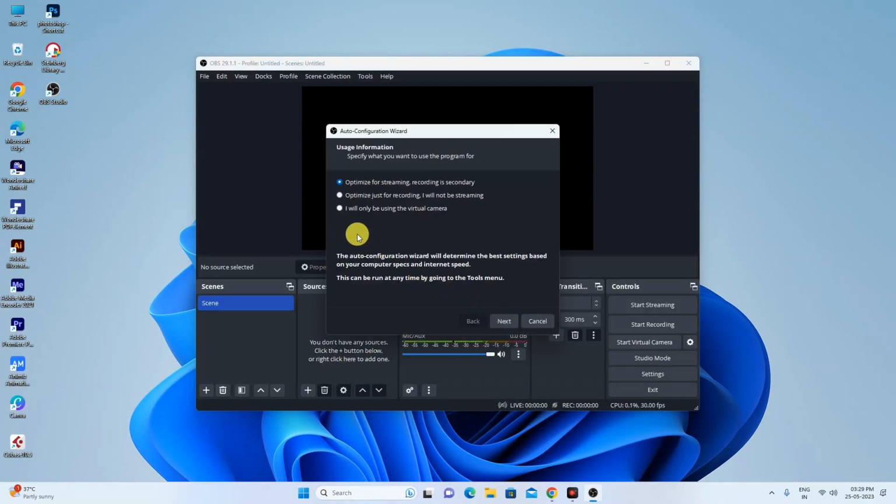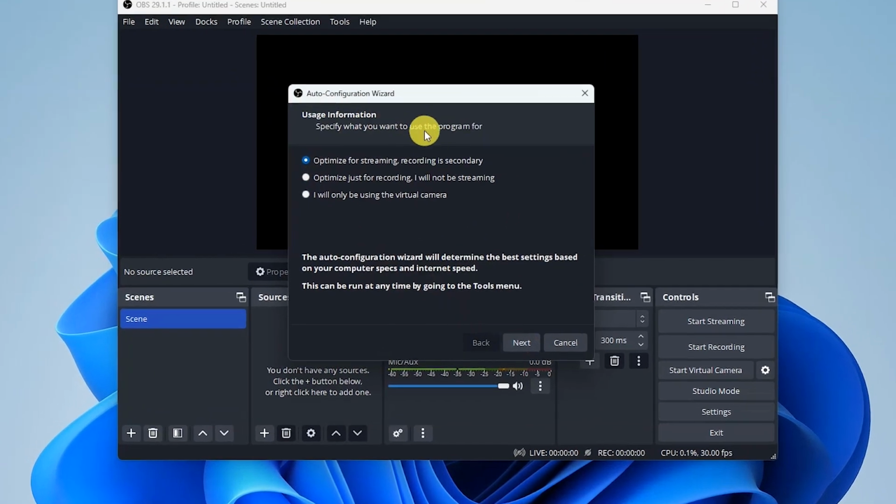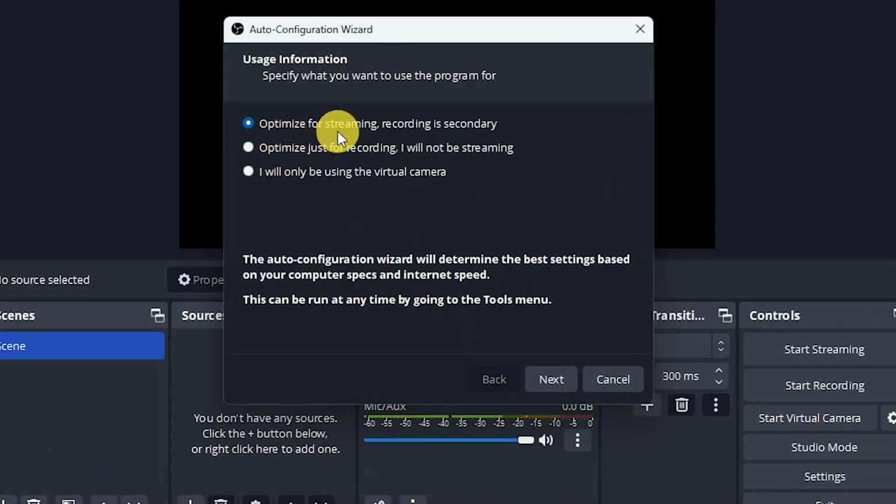Now we can see OBS Studio has been launched. It says auto configuration wizard. The first option says optimize for streaming, and the second option says optimize just for recording, and the third one says I will be using only for virtual camera. But we will be using OBS Studio for recording our PC screen. So for that we will be using optimize just for recording.